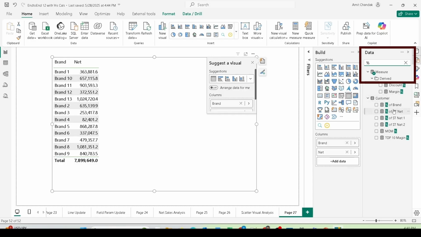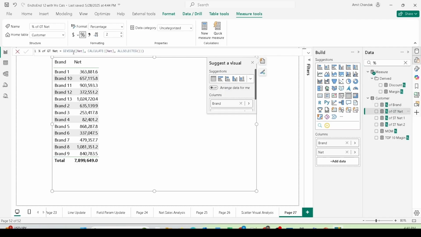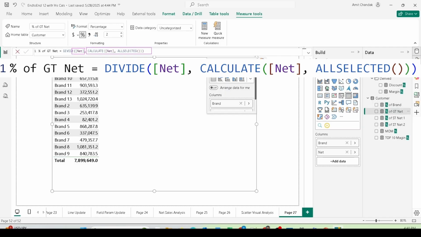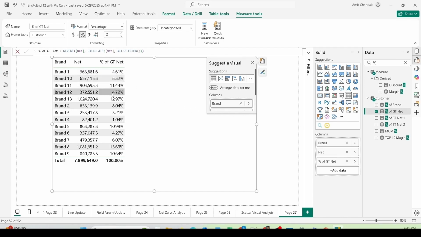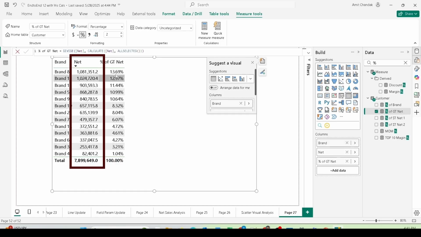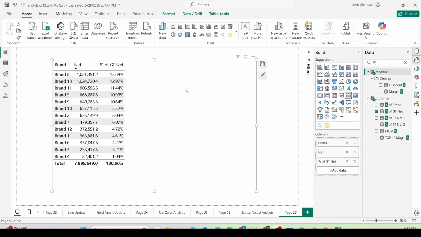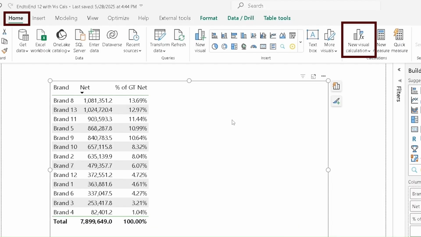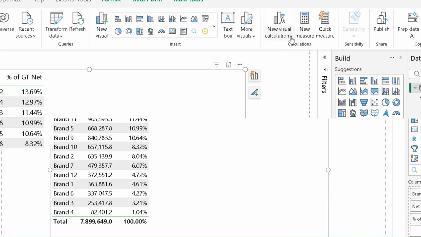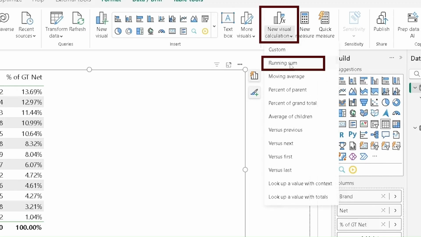I have percent of GT percentage net. Let me see. So this is net divided by net all selected. I think this should do the job for me. So let me drag this, and as you can see, this is showing me percent of grand total. Let me do one thing. Let me sort it on net. I've sorted this on net. I would now like to add percentage of running sum to create Pareto analysis. And to do that, I'm going to go to the Home tab, New Visual Calculation, Running Sum.